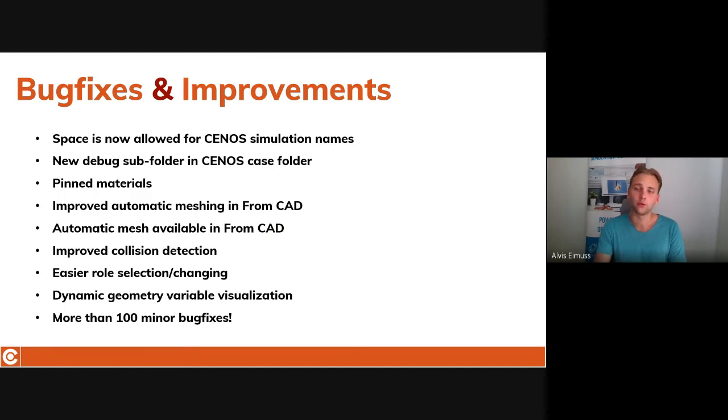We have also improved collision detection in movement cases, made it easier to change roles for domains, and included a dynamic preview change for your geometry parameters. And not to mention, on top of that, we have also fixed more than 100 bugs, making the software more stable and more reliable than before.